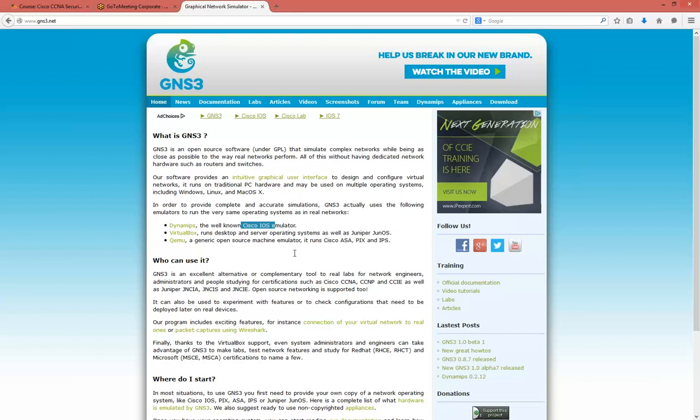The only caveat with this one is that you must have access to licensed software. Okay, so you must be able to get the license through a legal channel in order to use it, because particularly for the ASA, the PIXes and the IPS, you actually need a license to be able to pop onto your emulator in order for them to operate as you'd expect them to.